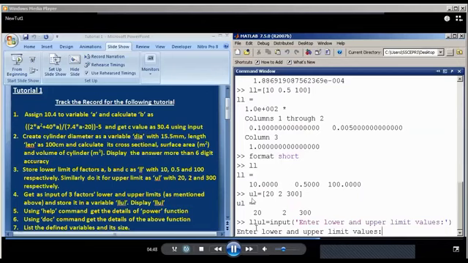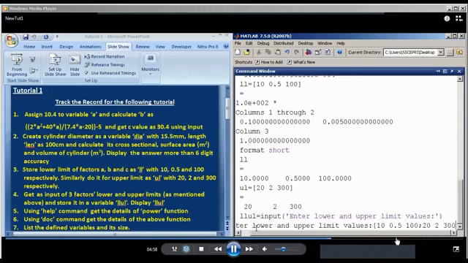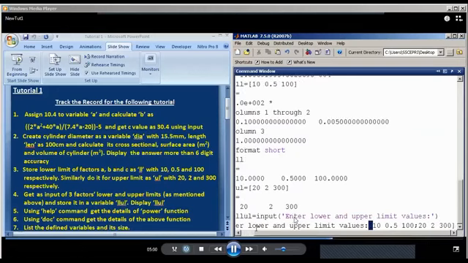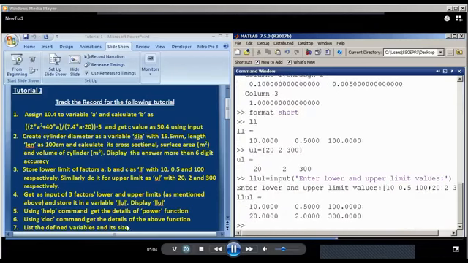So how I am entering it is, I open a bracket and type the value 10, 0.5 and then 100 and then a semicolon, because this is going to be the lower limit, and the next is going to be your upper limit. So I'm giving 20 to 300 and close the bracket. This is your lower and upper limit. And then I want to display the lower and upper limit value. So I'm displaying the lower and upper limit value.